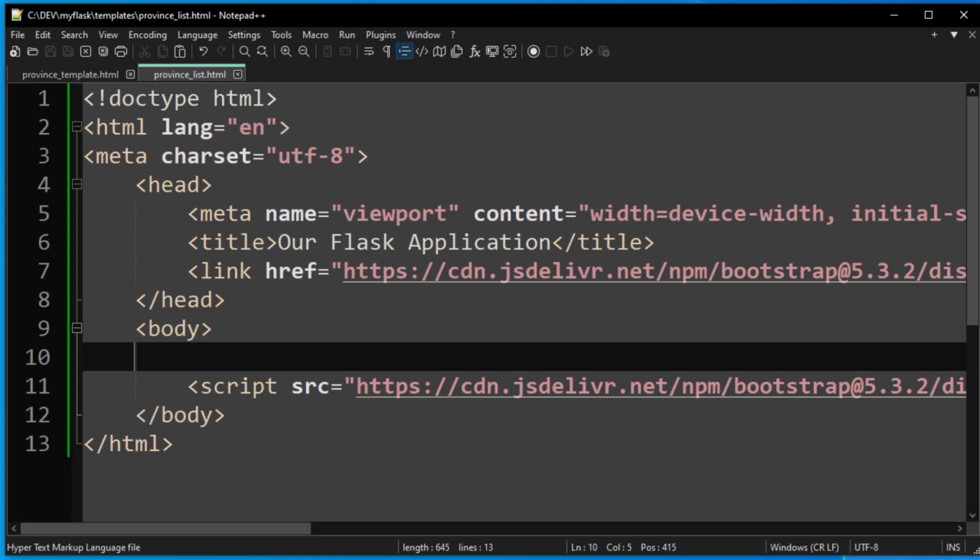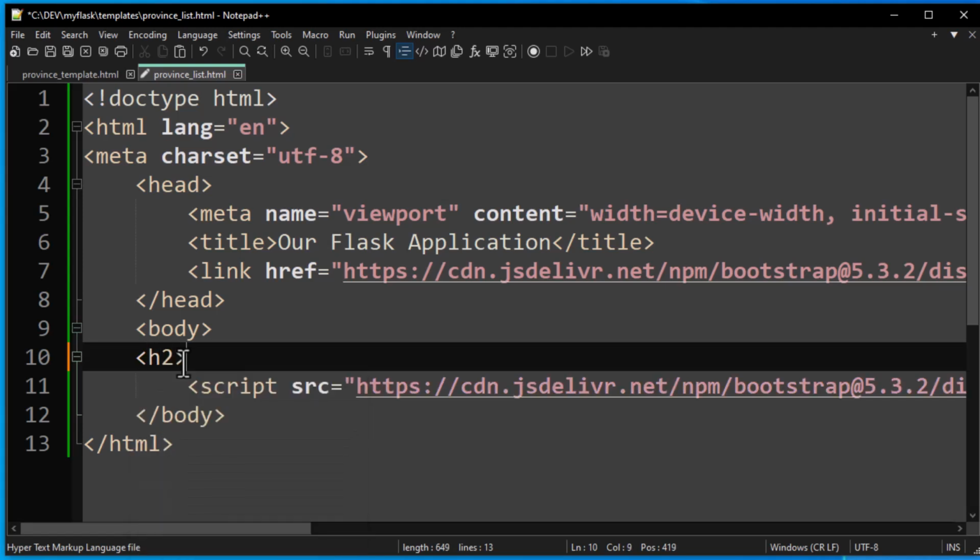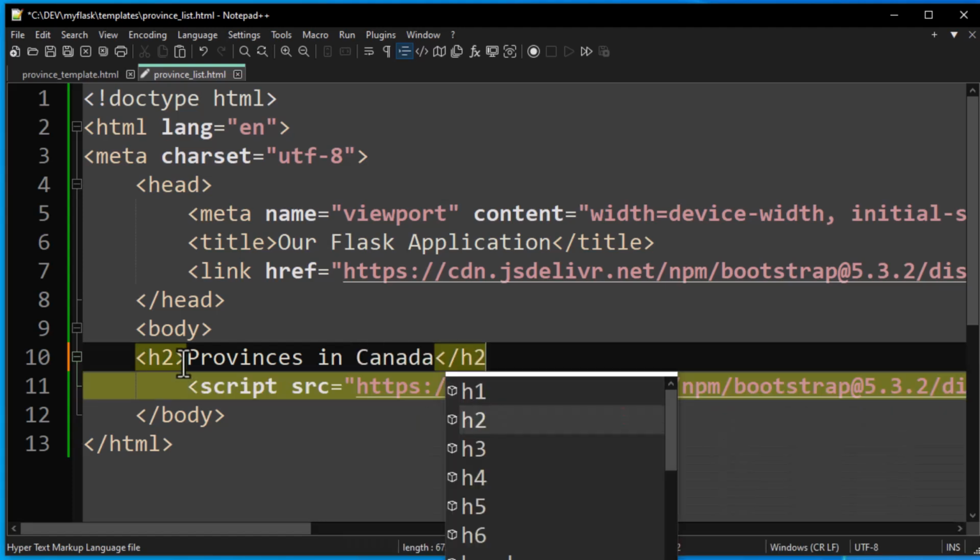Let's just go ahead and add a heading on here. We could do something like an H2, and that'll give us a nice little heading, and this will be our provinces in Canada. And so we're going to have a list of those provinces because we did create that second worksheet in the Excel book, so make sure to check that out.